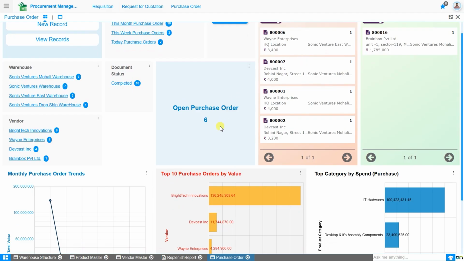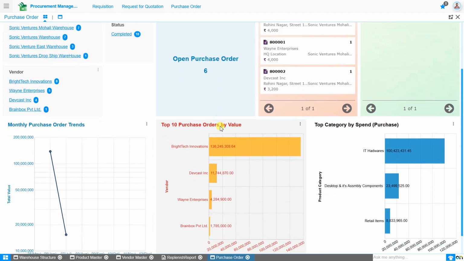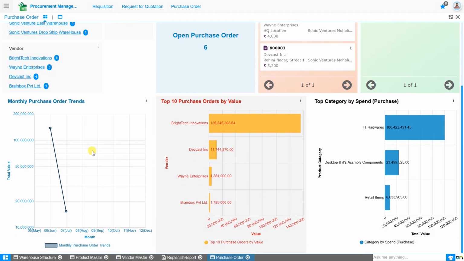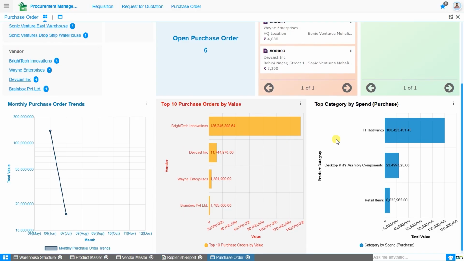Next, we have the Open Purchase Orders KPI. Below that, there are charts used to analyze transactions occurring within the month. These include the monthly purchase trends, showing values over time, the top 10 purchase orders by value, and finally, the top categories by spend, highlighting product categories with the highest expenditures.